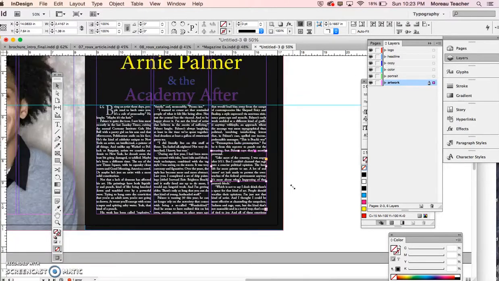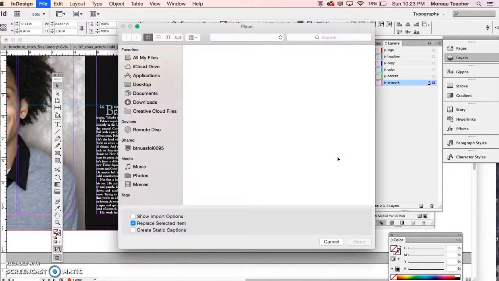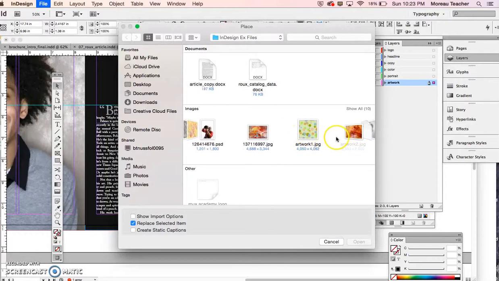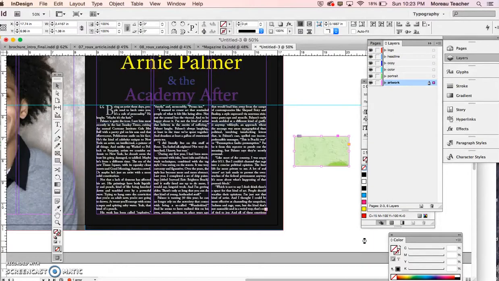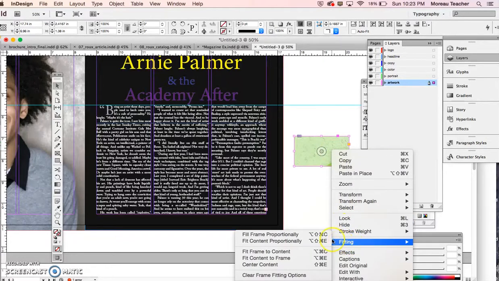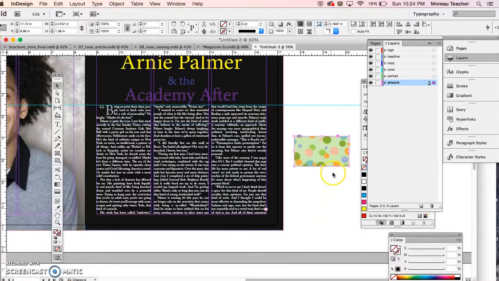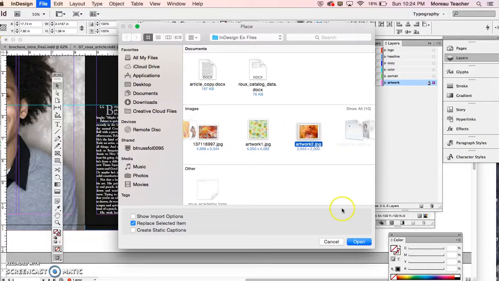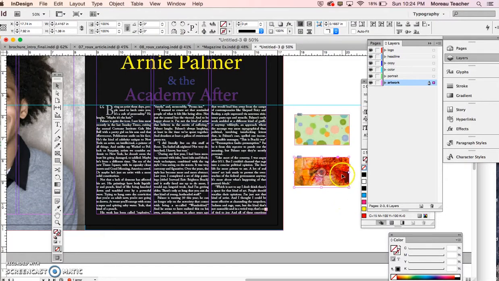Okay. And then place, Command D, artwork 1, and artwork 2. You can choose what order you'd like. Now, you can see that the file is bigger than the frame, right? So Control click, fitting, fit frame proportionally. All right. And then I'm just going to make a copy. Still my selection tool, Alt Option drag that down, Command D, Artwork 2 goes in there, and then fit it.